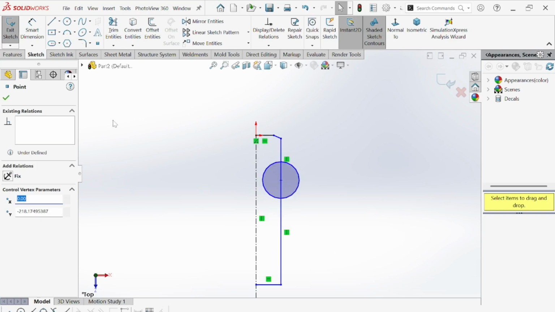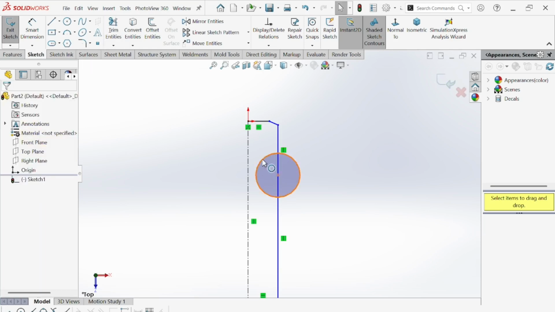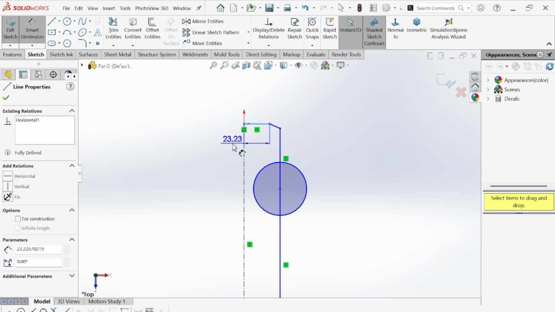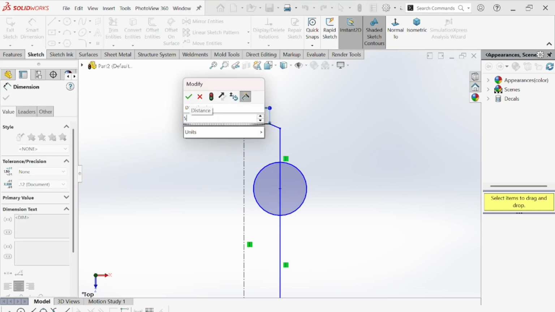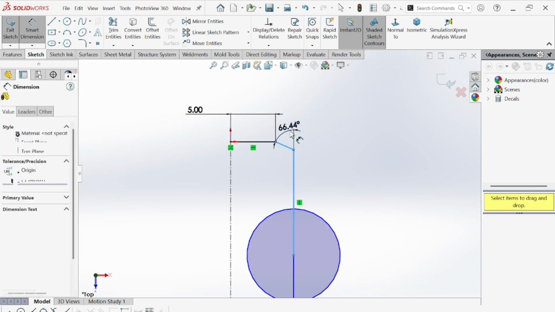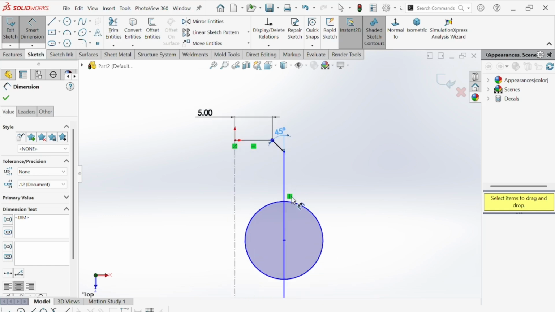What we need to do? Let's trim the excess parts. We need to define the diameter of this one. Okay, just leave it, first let's make this one. Let's make this one 5 mm, and make this one 45. Let's see, yes, this one is 45 and it looks beautiful.